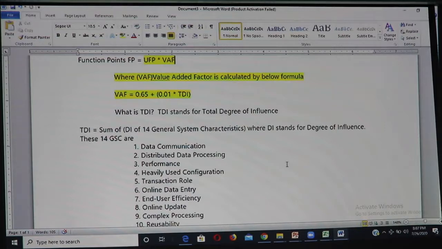I think in our next video we will take one numerical example of the overall calculation of function points, which will make things pretty clear. But in your numericals, most of these things will be given to you, and you need to calculate the function points. You need to know the overall process of calculating the function points.